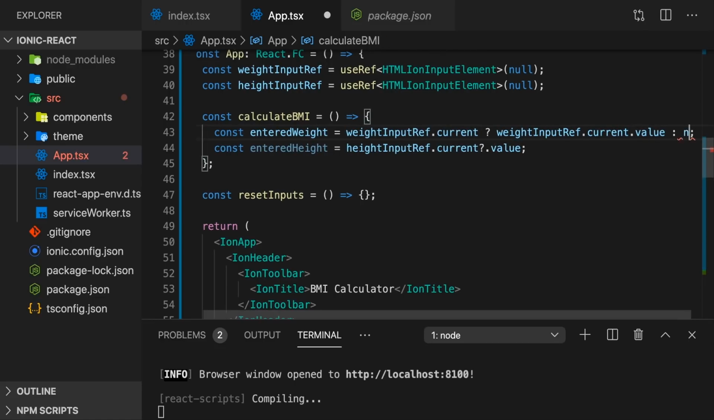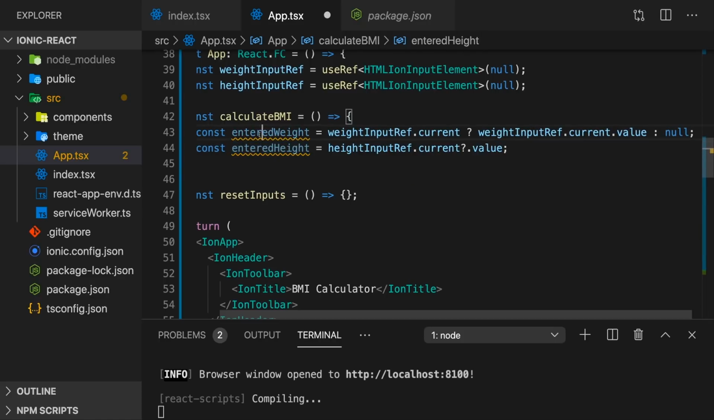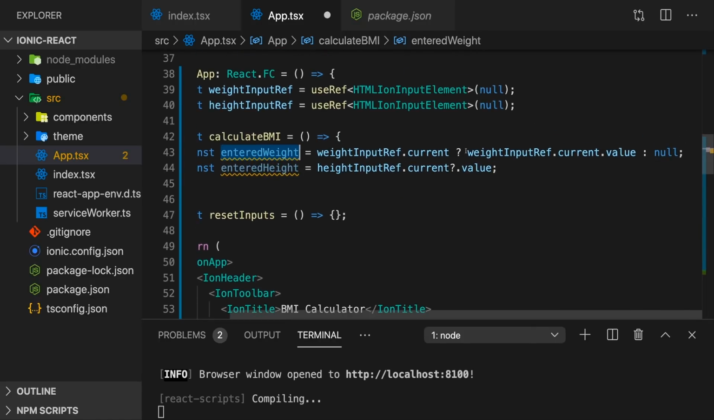Now, why would we need such a ternary expression normally? Well, because, of course, current could point at a null ref, right? Initially, the ref holds null as a value. We set this up in lines 39 and 40. Now, of course, we as a developer, we know that calculate BMI, this function, will only run after the connection to the real DOM elements has been established in our JSX code. But TypeScript can't know that. It doesn't know that this code necessarily runs at a point of time where the references will not be null.